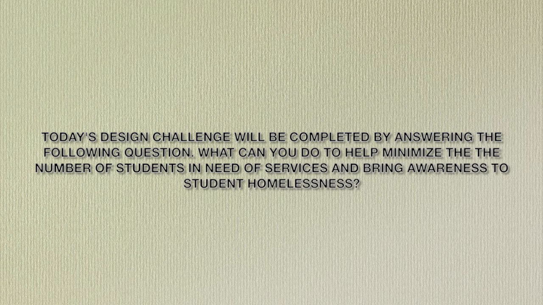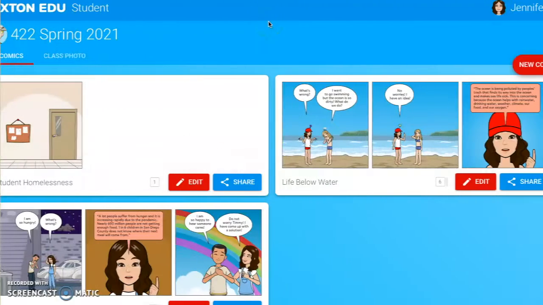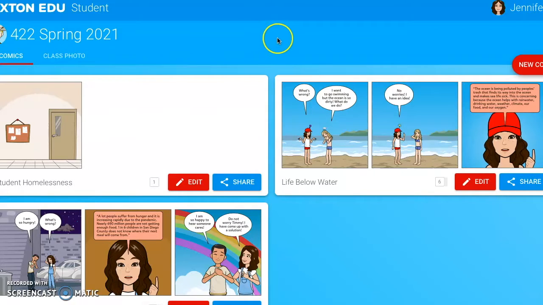So let's review the question for the design challenge, which is, what can you do to help minimize the number of students in need of services and bring awareness to student homelessness? So you will go ahead and go on to Pixton, and it is free to sign up, and all you have to do is sign in with your Google email, and usually you will have a class code. Therefore, here are my previous comics.